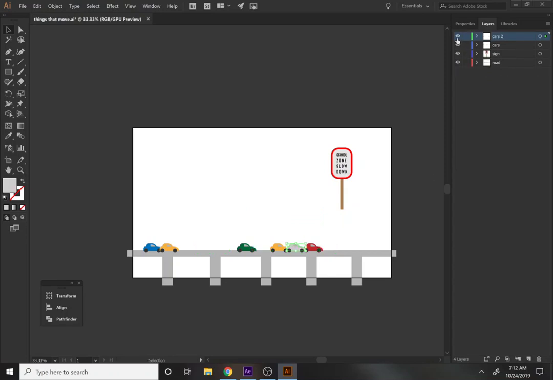So I've got cars 1 here, which is like half the cars, and cars 2, and this is just going to give it a little bit of a parallax, a little bit of a sort of depth to it. But yeah, okay, here we go.